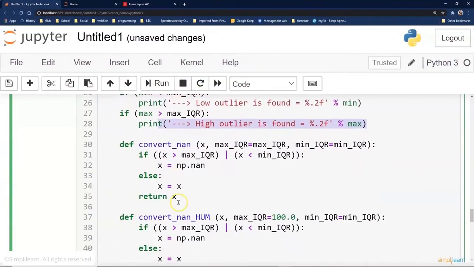What we want to do is we want to start cleaning up these outliers. And so we want to create a convert nan function, x, max IQR equals max underscore IQR, min IQR equals min IQR. So this is just saying this is the data we're going to send. That's all that is in Python. And if x is greater than the max IQR and x is less than the min IQR, x equals null. We're going to set it to null. Why? Because we want to clear these outliers out of the data.